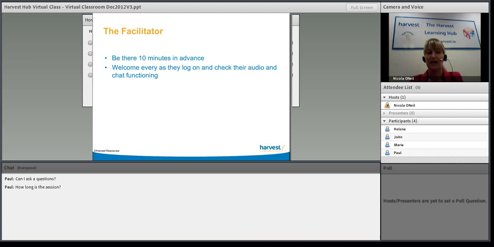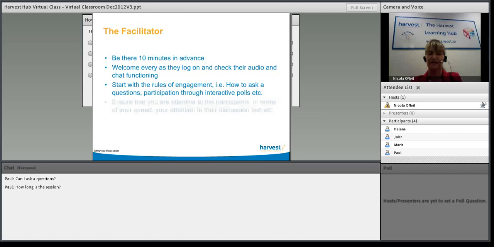Also tell them how long the actual session is going to be, so the participants don't have any questions really. Indeed, if they did have questions, it's very easy, as was just demonstrated, to ask questions at any point. Ensure that the facilitator is attentive to the participants at all times in terms of your speed and also your attention to the discussion text. So keep your eye on the chat box, keep your eye on the hands up, and as long as you do that, you should be able to facilitate your learners and your participants very easily.